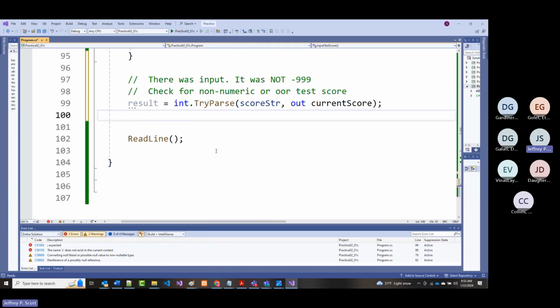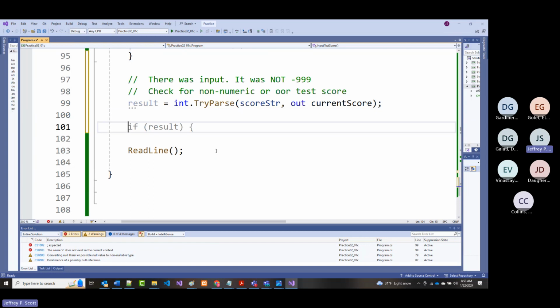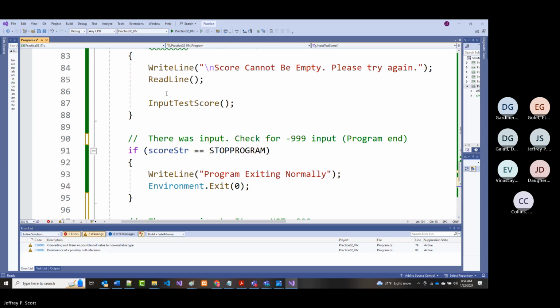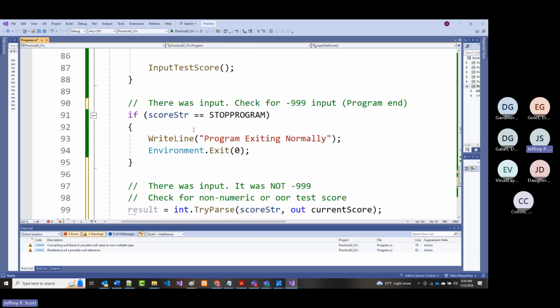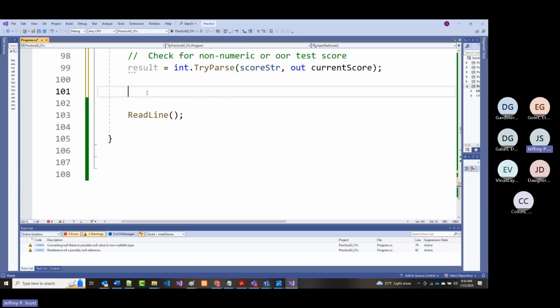All right, forget about that for right now. So again, that is attempting to take whatever value I put in there and to parse it. Well, what's the problem? I could have put something non-numeric in. If it's blank, I already handle it right here. If it's negative 999, I handle it right there. But if I put in hello, or a negative number or a number greater than 100, that's what I want to handle here.